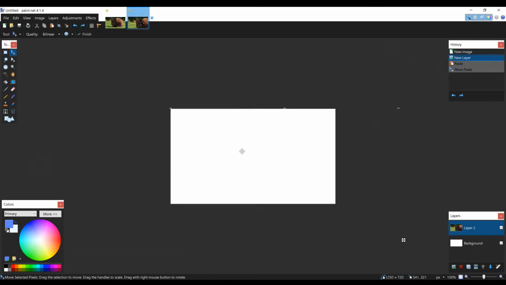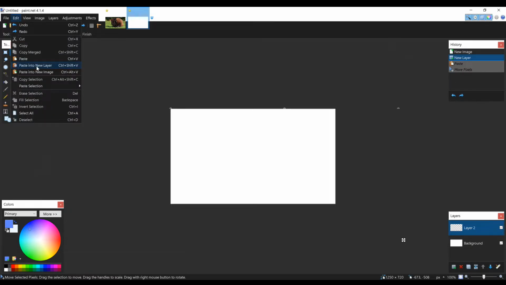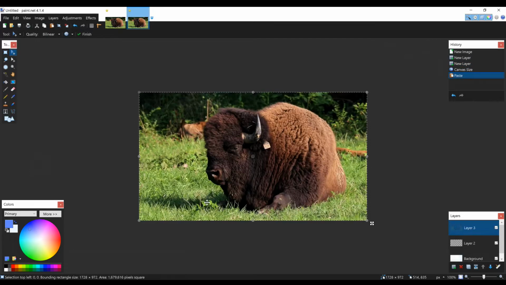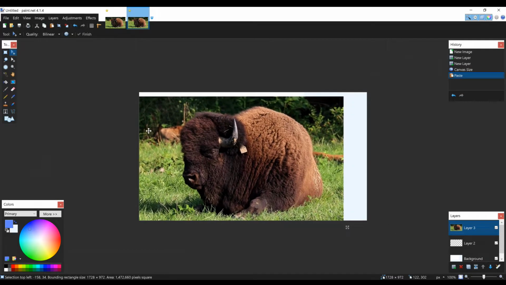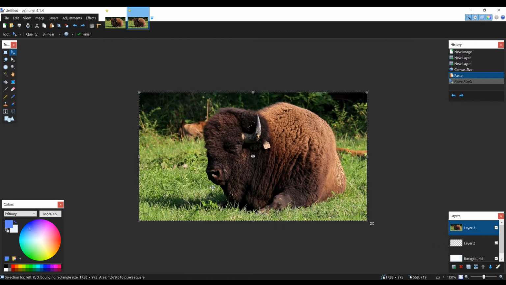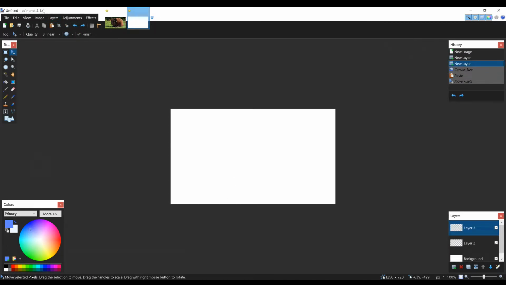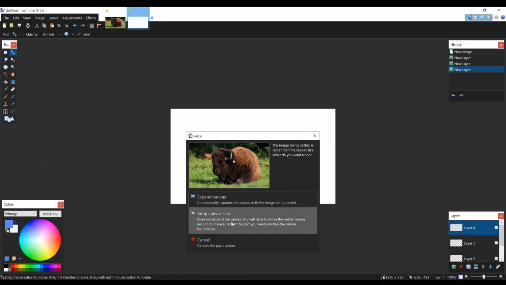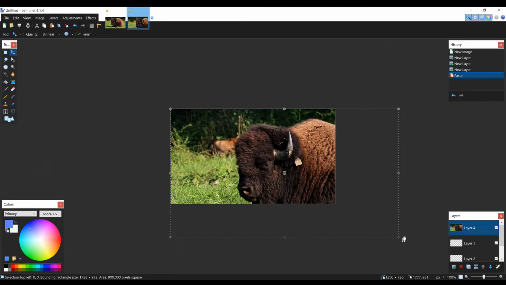Control Z, Control Z, bring it back. Let's do it again. Let's paste his new layer. And this time, let's expand it. So you see, now it's kind of in there, and it's kind of sitting in the whole box. But I never do that. So again, edit, paste into new layer, and I say keep canvas size.